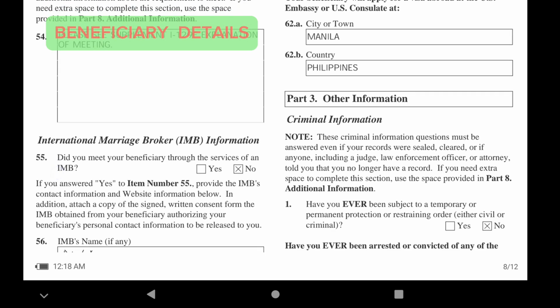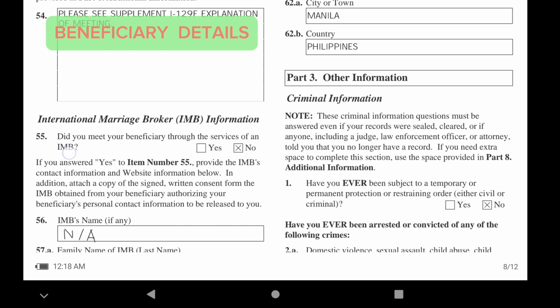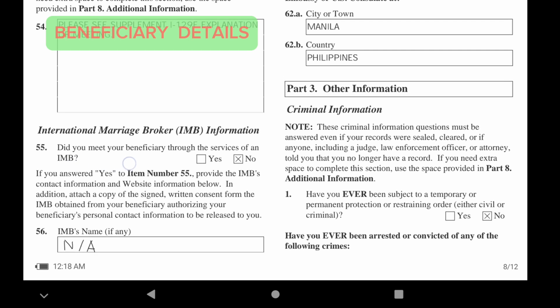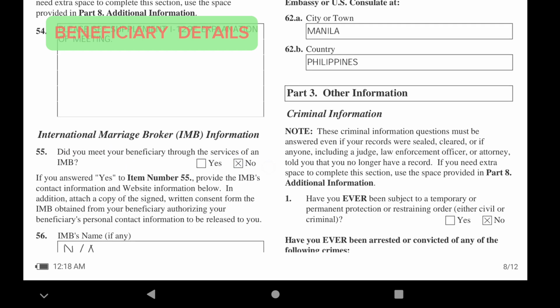IMB or the International Marriage Broker information, since we met on a dating site, which is Filipino Cupid, it is not an IMBRA broker. So I answered number 55, no, because, did you meet your beneficiary through the services of an IMB or the International Marriage Broker? So no, because Filipino Cupid is not an IMBRA.